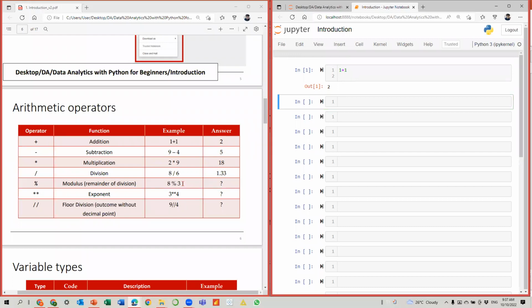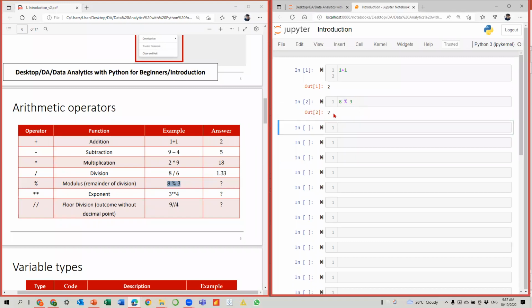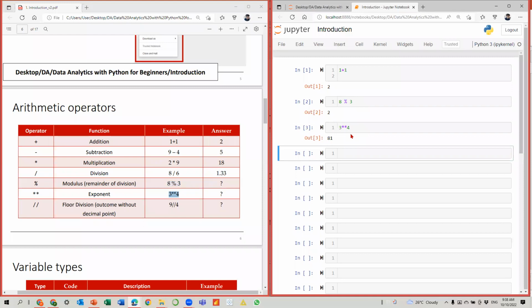Now, Python also allows you to do modulus. Modulus basically returns the remainder of the division. So for example, I'll just copy this and paste it here. 8 modulus 3, the remainder is basically 2. Or if you want to do exponent or power, for example 3 to the power of 4, we hit 2 stars, and then you'll get 81.